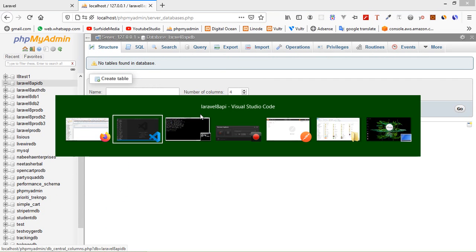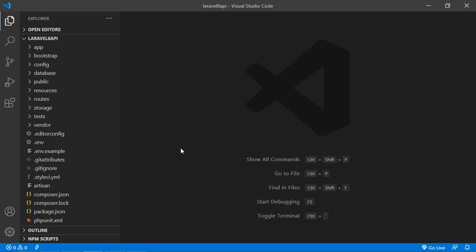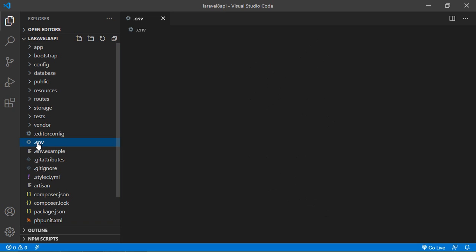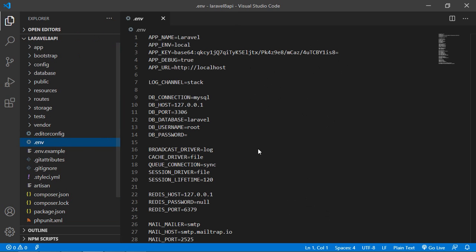All right, now switch to the project and let's configure this database. So just open the .env file and inside this env file here just add the database name. So just enter database name Laravel 8 API DB, username root, and password is blank in my case. All right, now save this file.